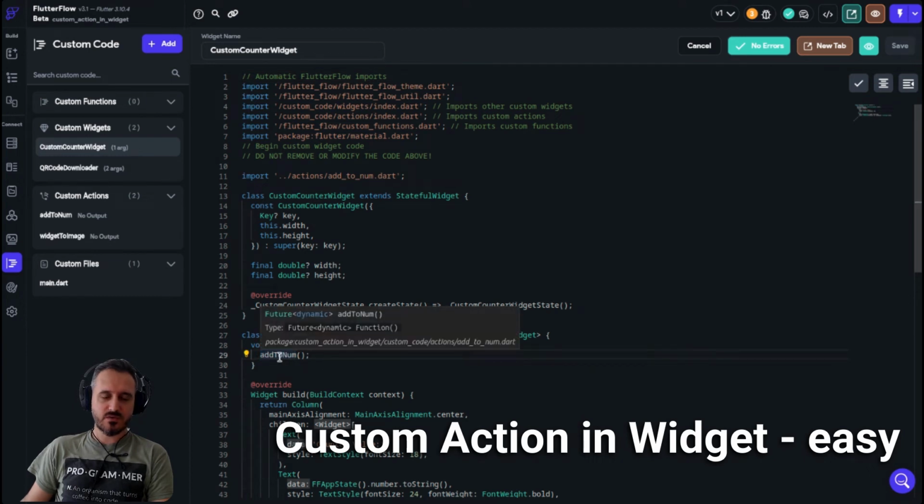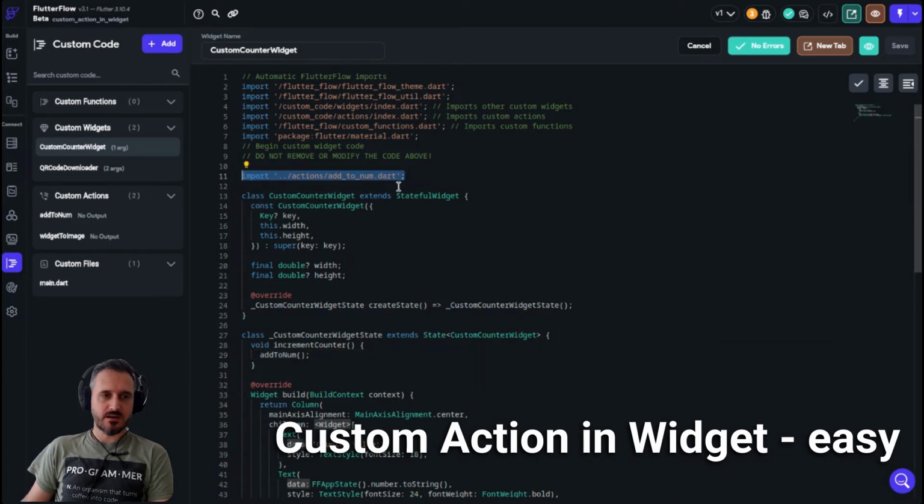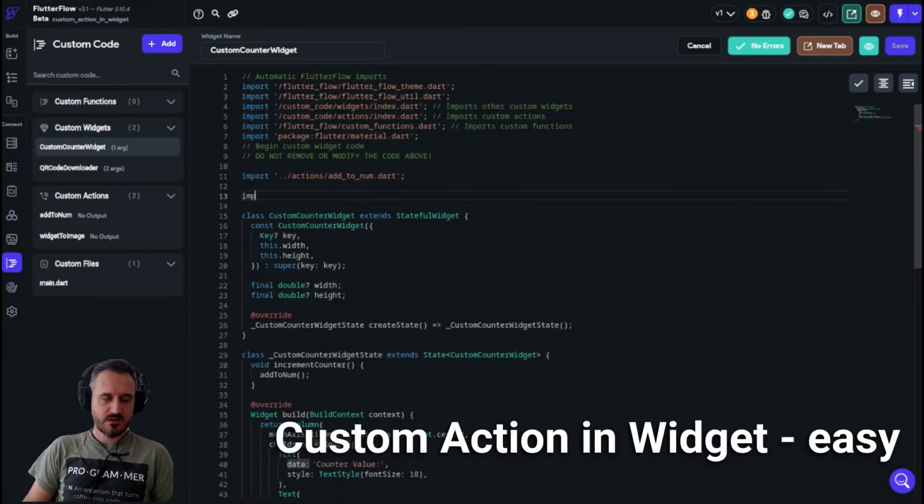And it's currently working, because when I hover over it with my mouse, you can see that this action is coming from custom actions, then custom code, then actions, and then add to number. So this is coming from this import. And the import is very easy. You just write import, and then two dots slash, and then you can import actions or widgets. We are already in the widget, so I want to import an action in my case.